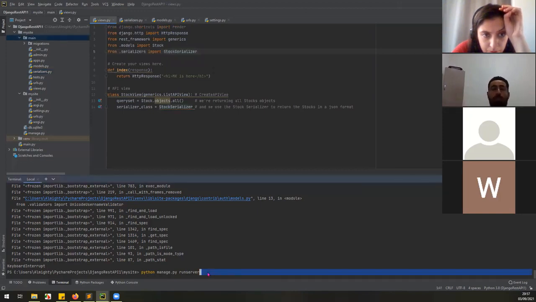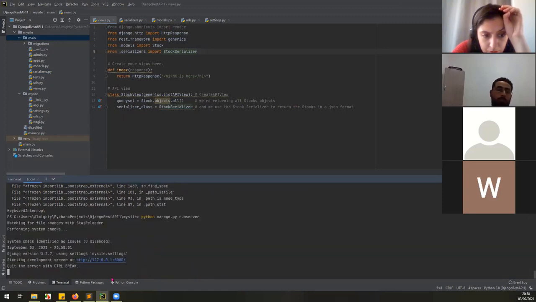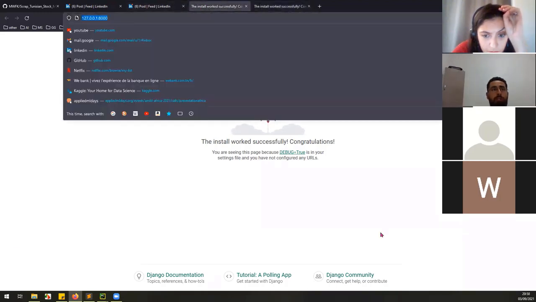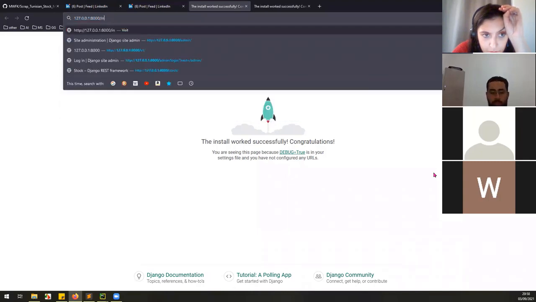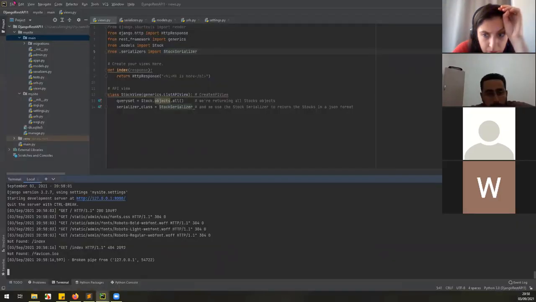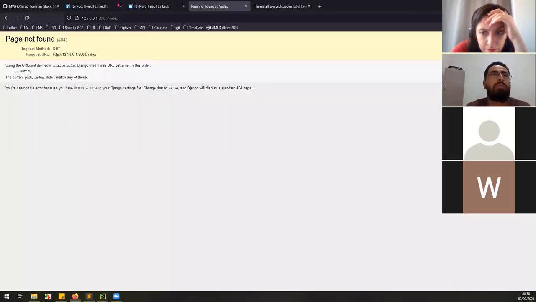And now I'm going to run my server to see if it's working or not. And boom, there are no errors, lucky me. And the website is working. So if the website is working, I need to access it. It should be, what did we call it? Index. I actually need the stock view. That's the stock view.